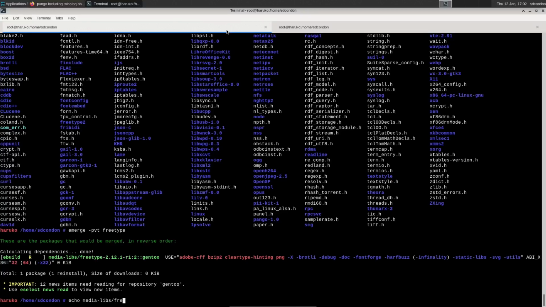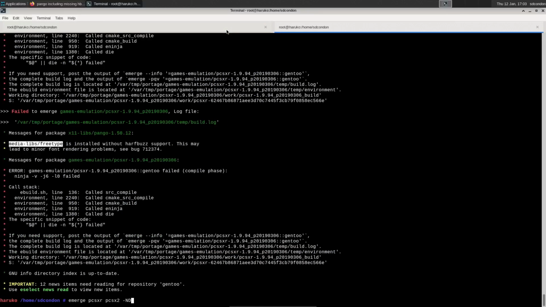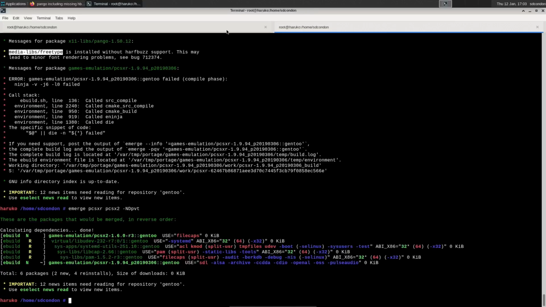media-libs/freetype harfbuzz. I'm probably also going to want svg utils and x. portage package use media libs. Now, let's see what all it pulls in. Okay.